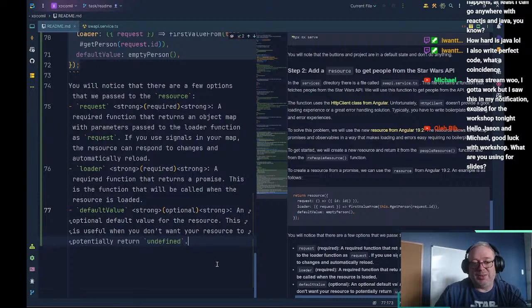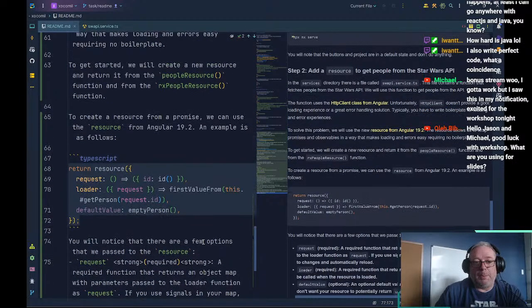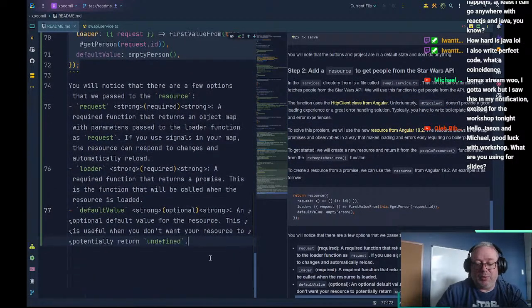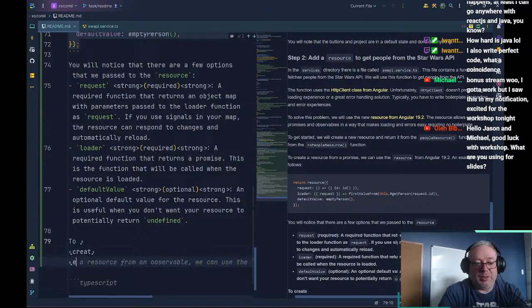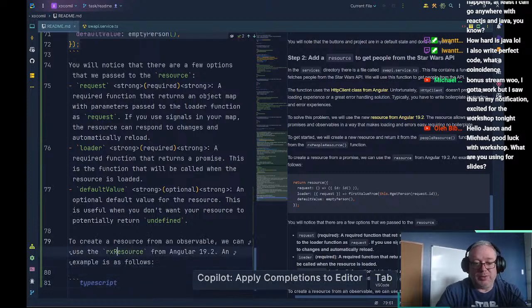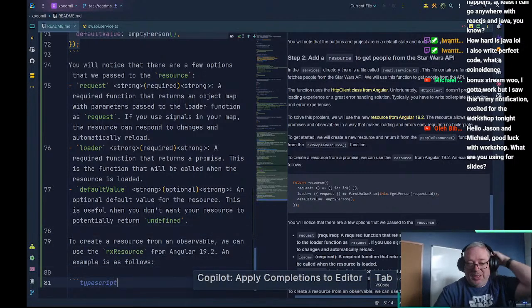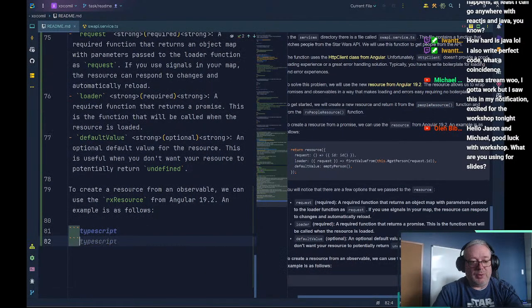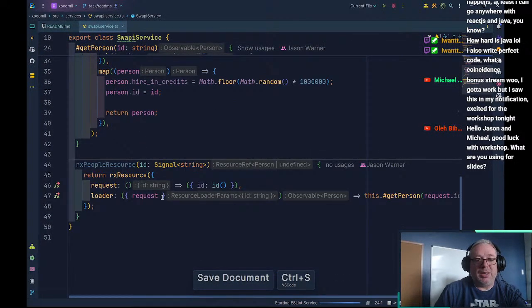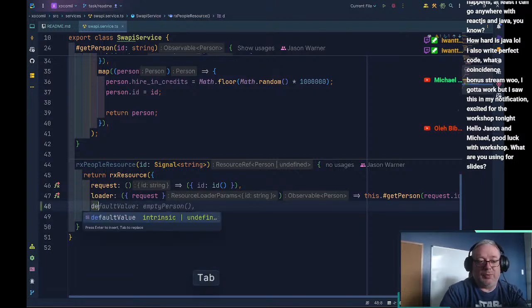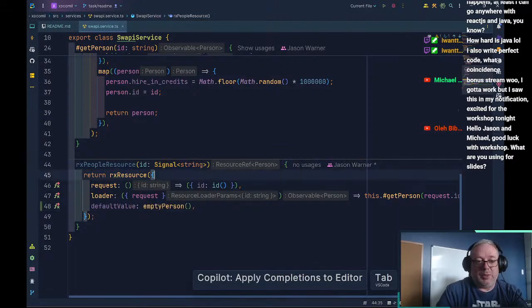We've added this, right? The other one is to create a resource from an observable. We can use Rx resource. An example is as follows, right? Let's go back to our swappy service. And again, here we're going to add in a default value of empty person.